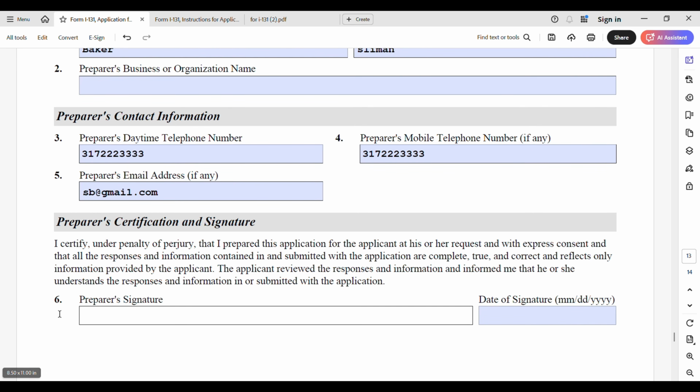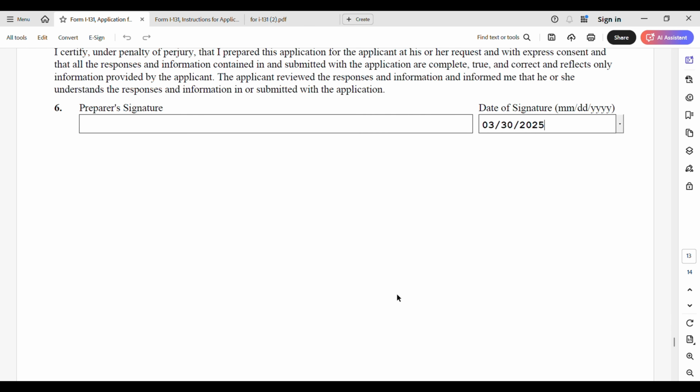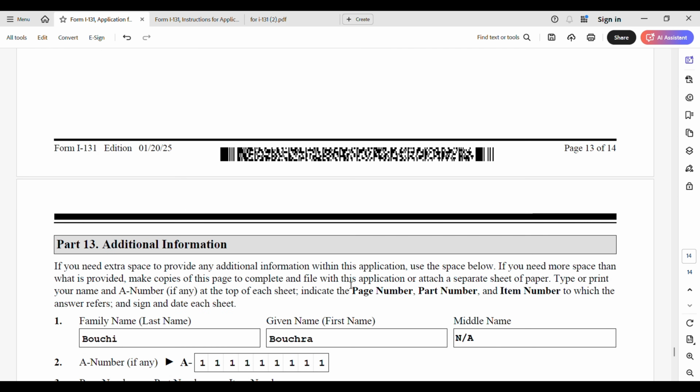Now let's go to question number 6, preparer's signature. First, I'm going to date it. Is 03/30, today's date, 2025, and then signature. As I mentioned, signature must be signed after you print this form. Once you print the form, you must sign it with a black ink. Do not initial or put your full name. If you initial or you put your full name, it will be rejected. So it must be signed with a black ink with hand. So this is for part 13 additional information.